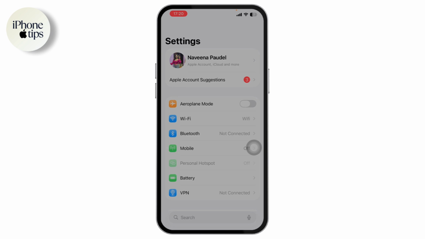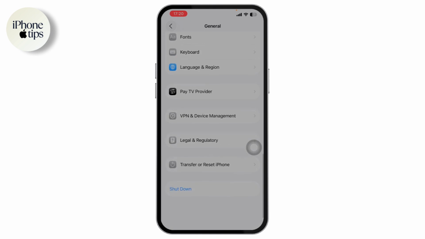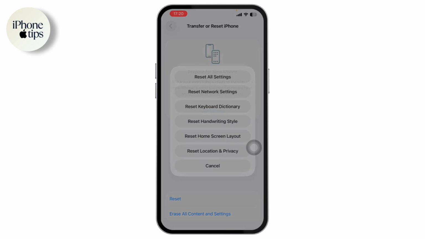From here, you need to scroll down and tap on General, which will be in the bottom. Now keep scrolling to the very bottom of your screen, and then you will have Transfer or Reset iPhone. Once you find Transfer or Reset iPhone, on this page, tap on Reset, which will be in the bottom.